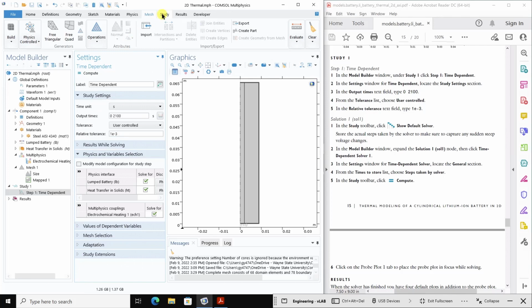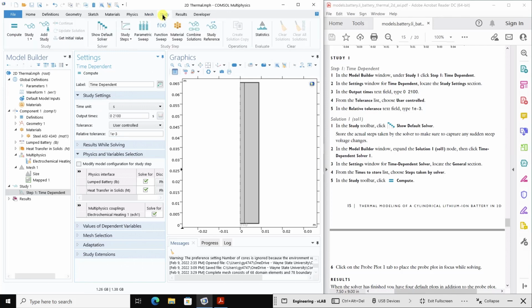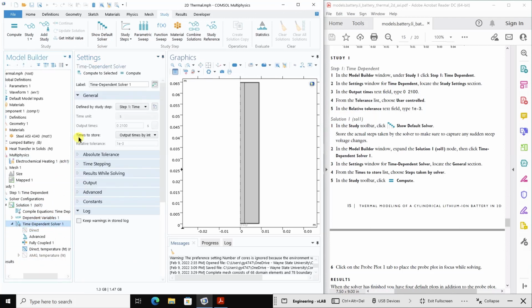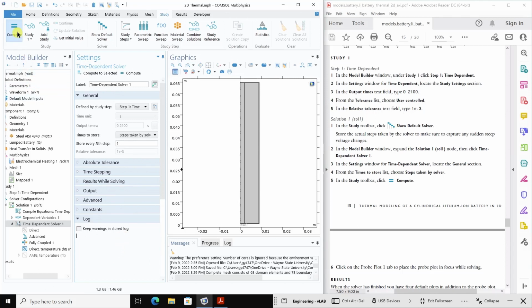After that, we will show the default solver, which is this one, and we'll expand the nodes till we reach the time dependent solver. And from the times to store, it will be steps taken by solver. And that's it. We are ready. So now we can compute.